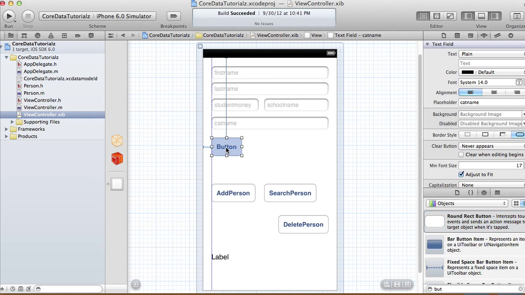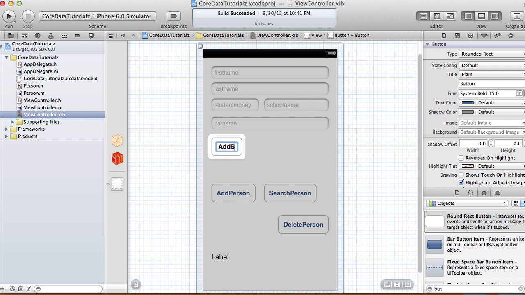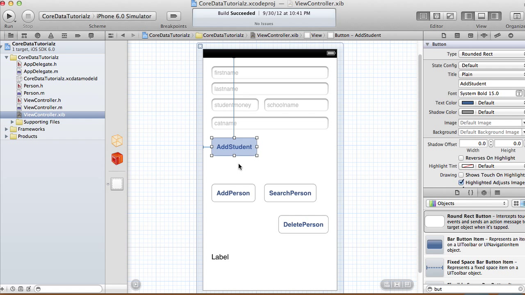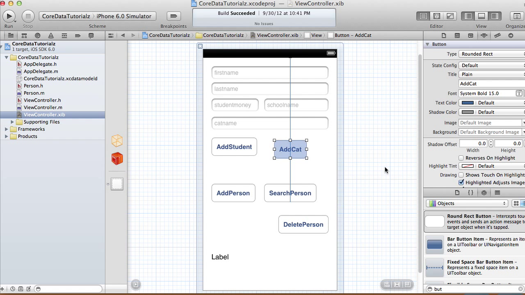And I'm just gonna add two more buttons just to show you basically how it's done. So instead of doing add student, search student, delete student, I'm just gonna do an add student, and I'll show you that the data that I've added actually appears on the table. The search and the delete you pretty much do the same way as you did in the first tutorial. That's an add student, and this one will be an add cat.